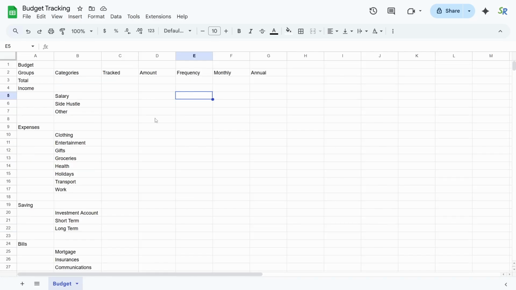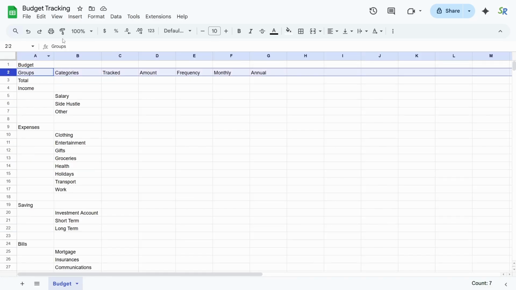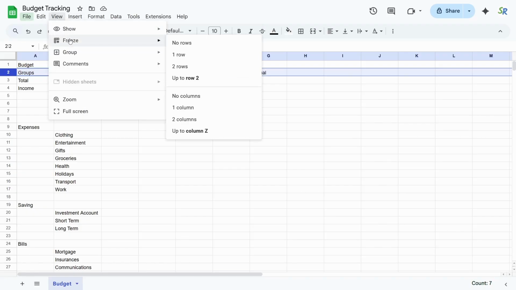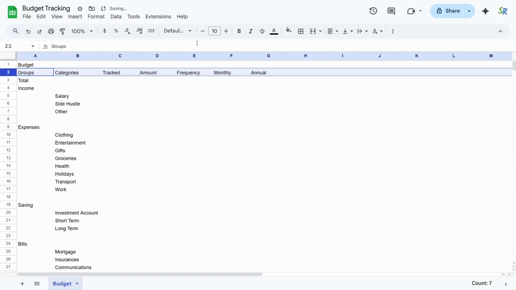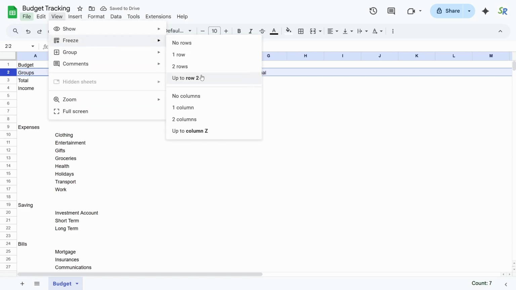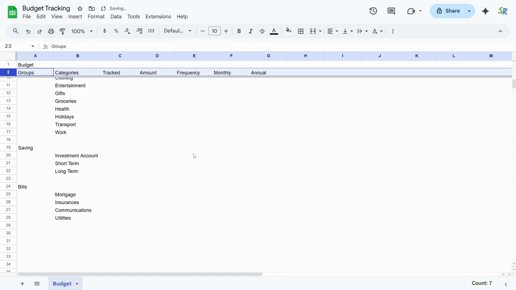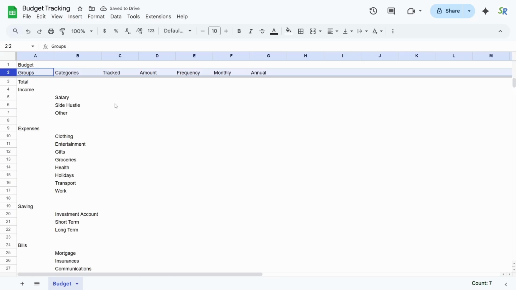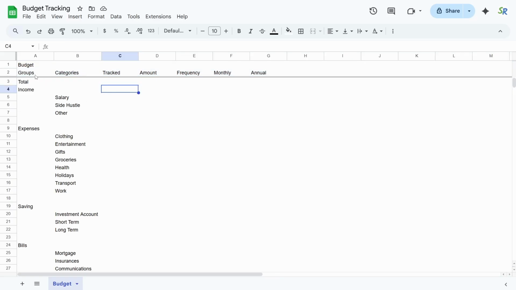Let's get a few things established. I'm going to pretty it up a little bit with the view, and we're going to turn off the grid lines. I'm going to freeze up to row 2. That way I've always got my headers there. Let's give it a little bit of color as well.